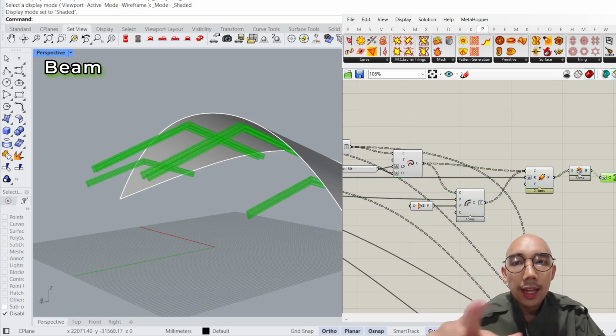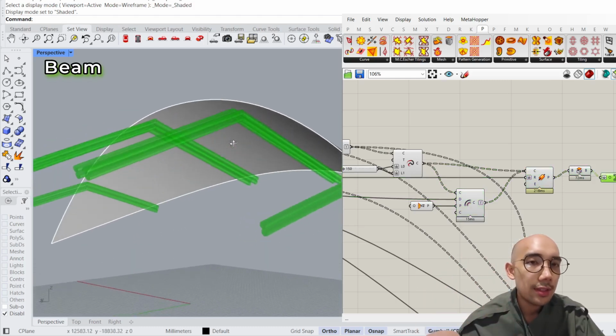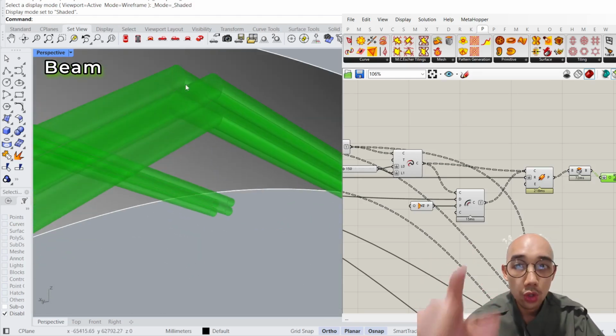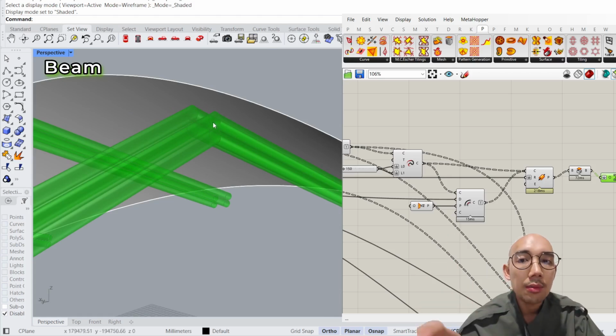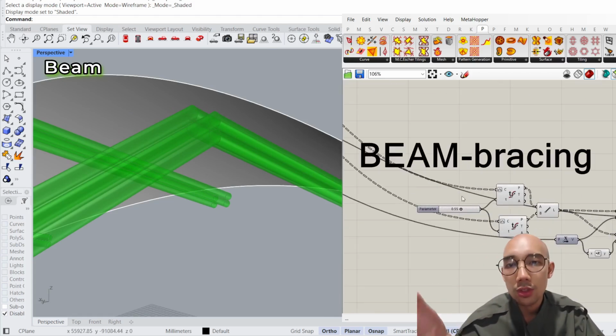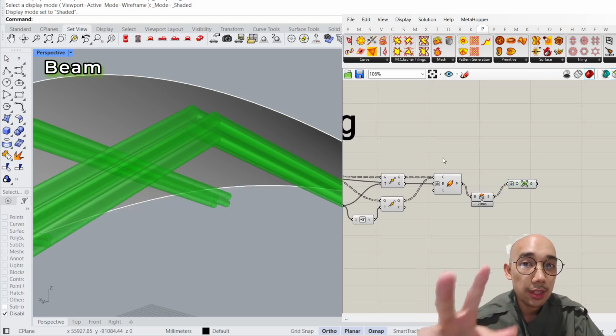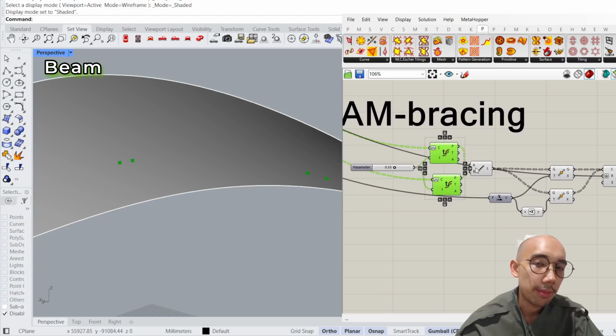Now beams like these are not one full piece of bamboo. They are joined in the middle, so they need bracing to hold them together so that these joints here will not slip. I'm doing this by getting a specific point on each beam and connecting them.